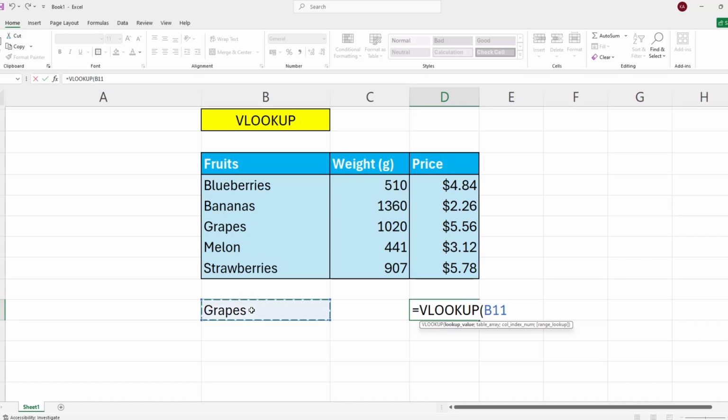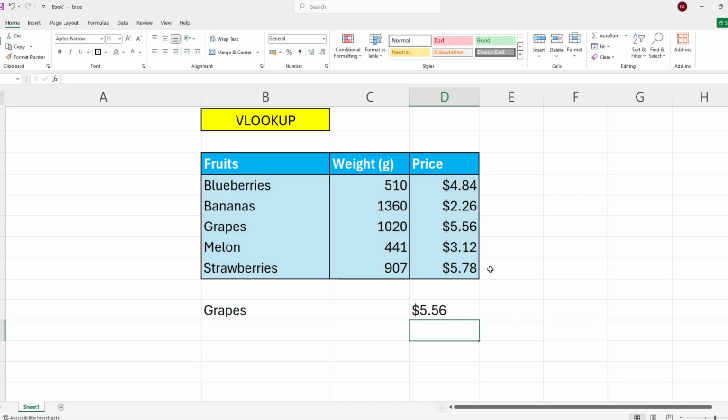Click on it and then type the semicolon, space, and then select these cells and then type semicolon, space, and then look for the column with the prices. So the third column will be the column with the prices. So type 3 and then semicolon and then type 0, close bracket, enter, you're done.